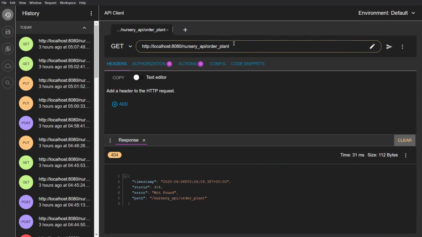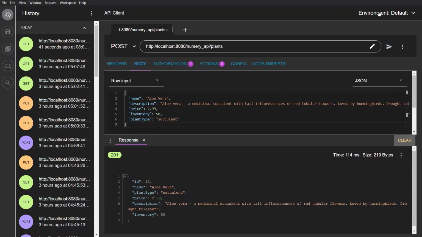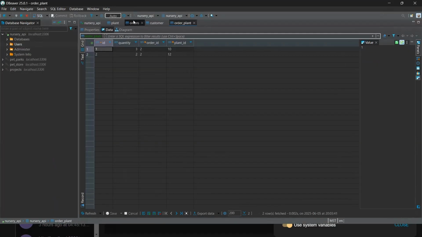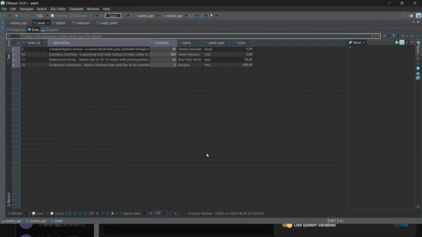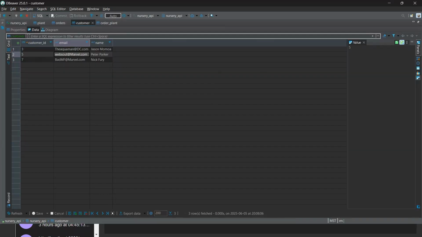Customers, orders, JSON post for a plant. We've sent aloe vera. And to DBeaver, we're going to show that has been added. Create operation for customers in DBeaver.